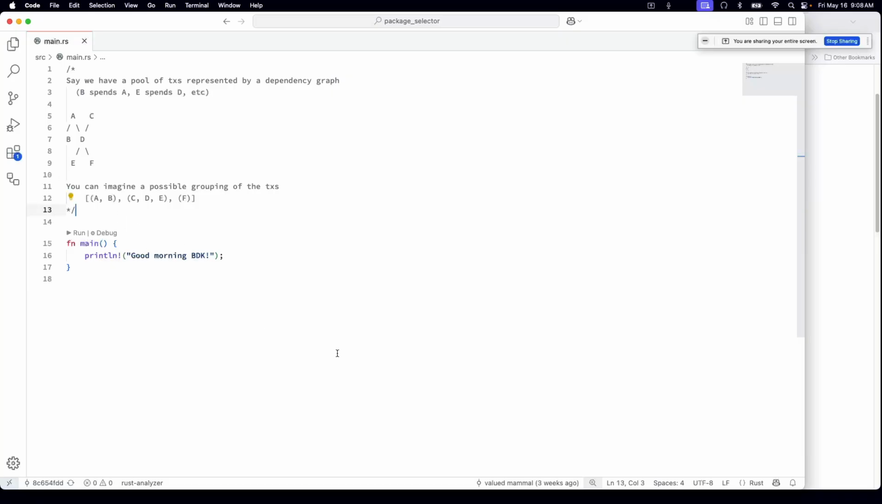But there are other ways you could order this. I don't know, if you started with E, D, A, C, and then B on its own, F on its own, or you could start with F, D, A, C, something like that. So there's maybe not one correct way, but potentially multiple valid ways to group these.